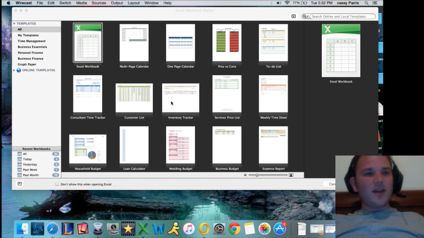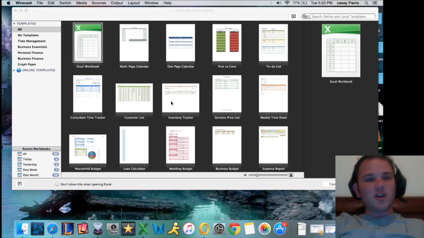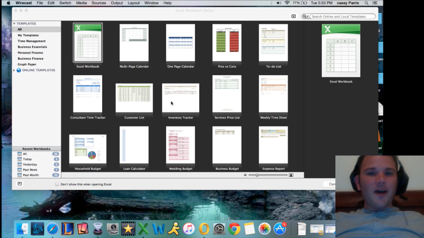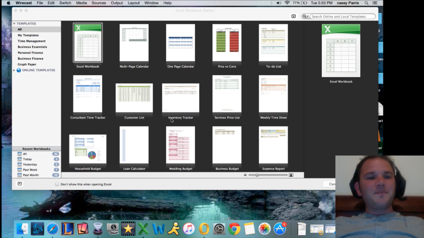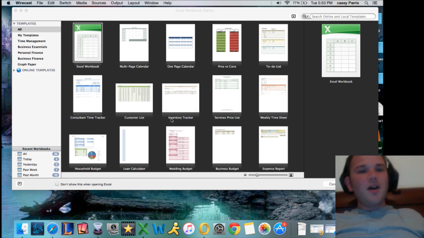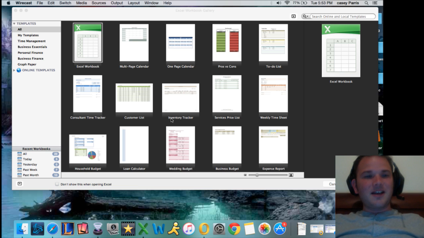Spreadsheets are a really good way to keep track of your inventory, your cost of goods, your expenses, your purchasing, your sales, your payroll. Of course, once you get a little more advanced and your business grows and you get bigger, you're going to want to use online accounting programs such as Intuit QuickBooks, which I have a video on how to use. You can check that out. But in the meantime, when you're first getting started, Excel and spreadsheets are the best way.